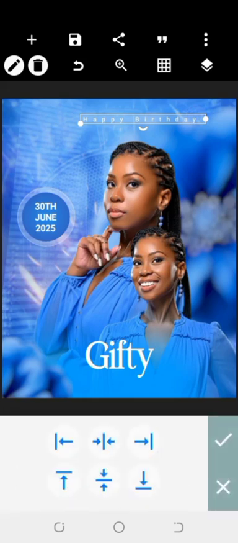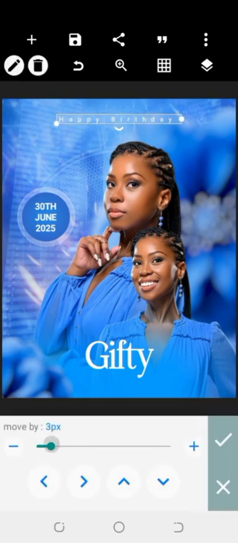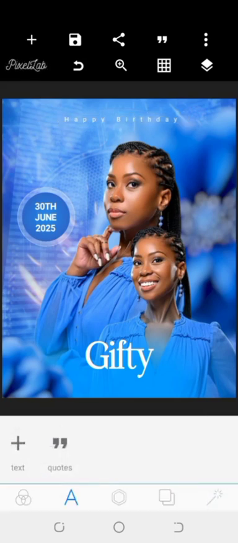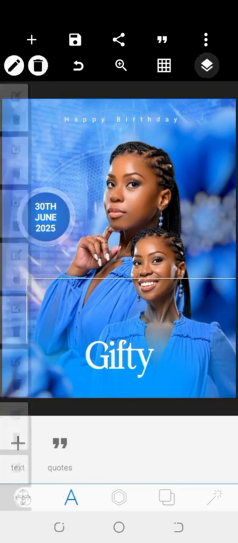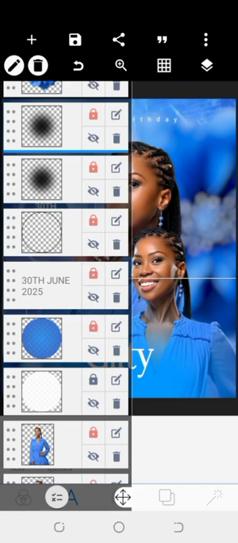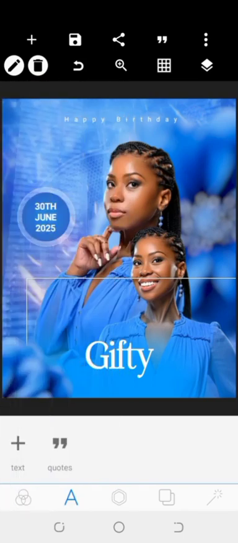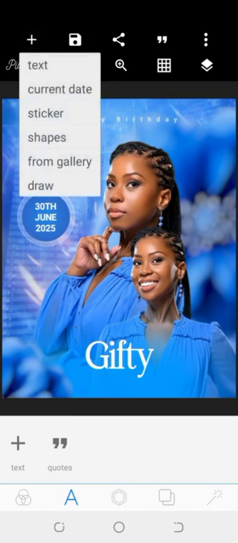So we're going to centralize it there. All right, so let me just move it to the left a bit. I feel it's too centralized. All right, so now we are going to be writing, oh, let's lock those elements so we'll not move them by mistake. Okay, cool.